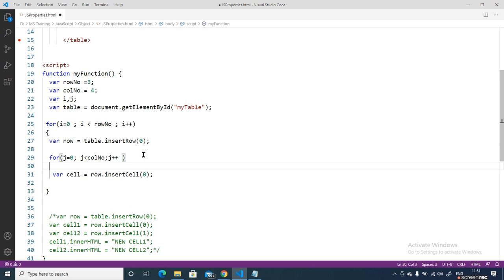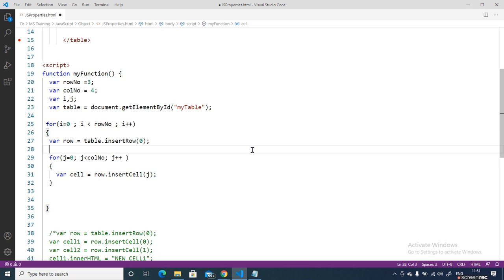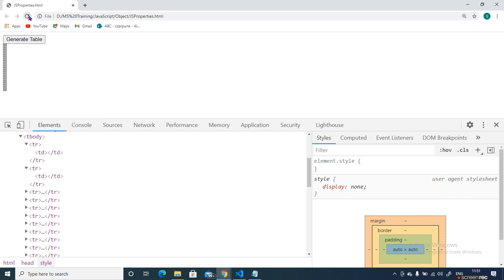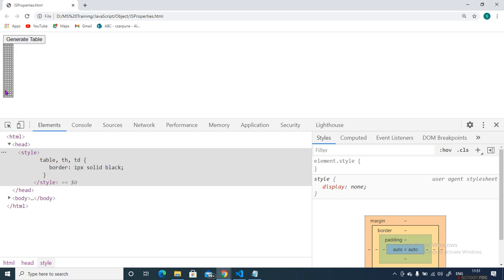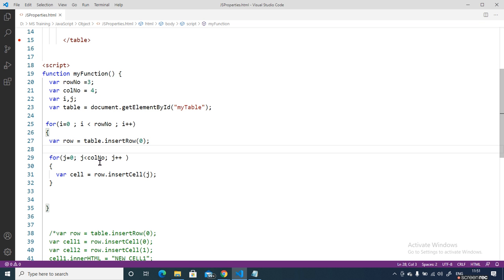Okay, now this is my other loop, and in that loop I put the cell code. Now here it inserts the cells, keeps inserting cells, but here I put the 0th position cell. Row is the same. Now let me check what the output is. If I go here and refresh it, see, now it is adding 1 2 3 4, 1 2 3 4, 1 2 3 4 cells. Now it's working for me. Table with 1 2 3 4 cells. Okay, now I'm on the right track.